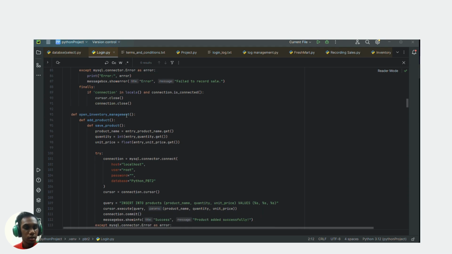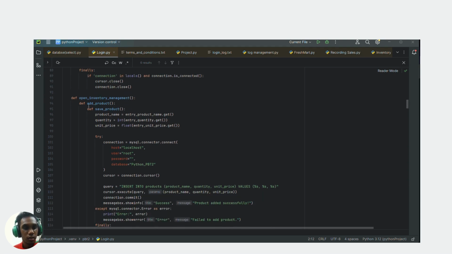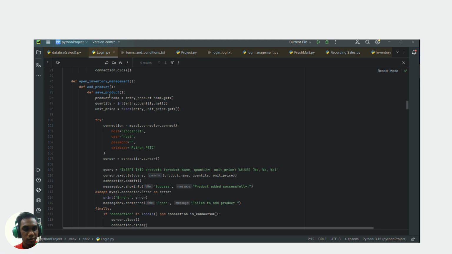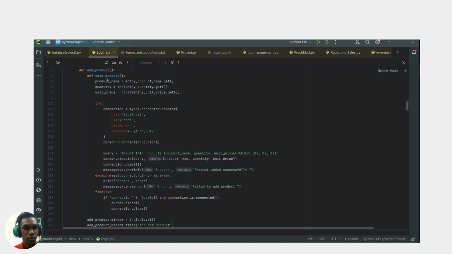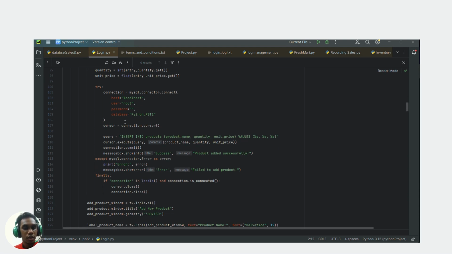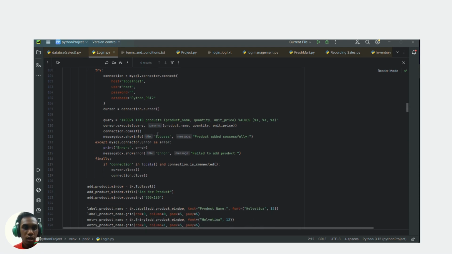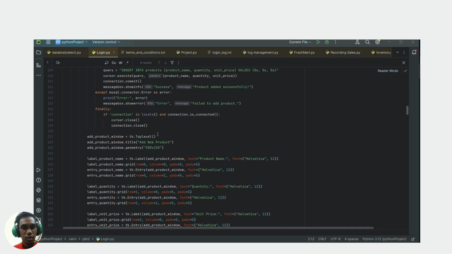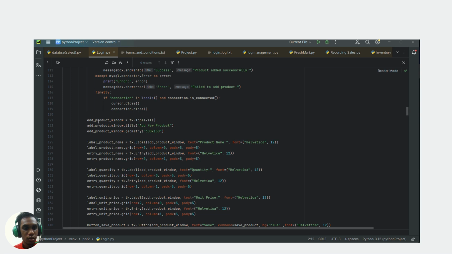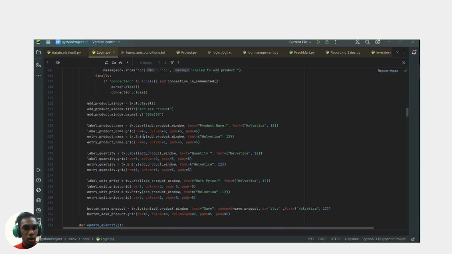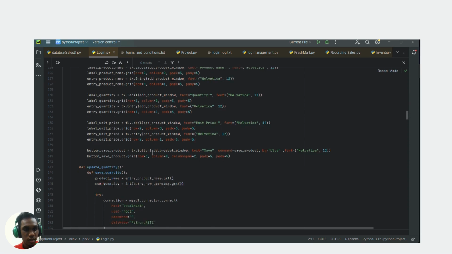Here we have a function to open inventory management. Inside that function, we have more functions. It's add product function and also save product function. We've declared our variables here: product name, quantity, and unit price. Then once again, we have connected our database here. Then we have more SQL queries to execute over here. Then more message box. Then this is all our GUI interface designs.